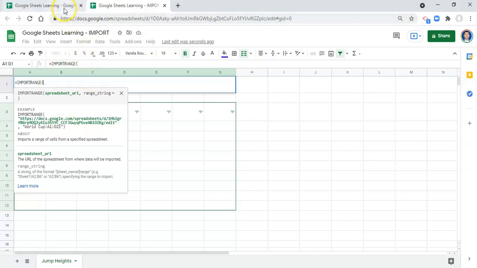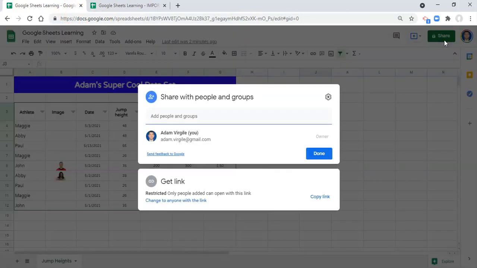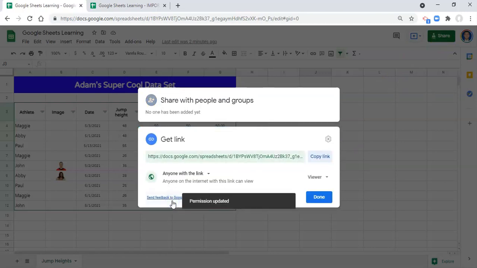So the spreadsheet URL is, if we go to our Google Sheets Learning area, and we click on the share, and we'll go over this in a little bit too, we're going to first have to change the permissions. Change to anyone with link. This is essentially us saying someone else that is not us can use this URL. Let's copy the link. That is the URL for this spreadsheet.